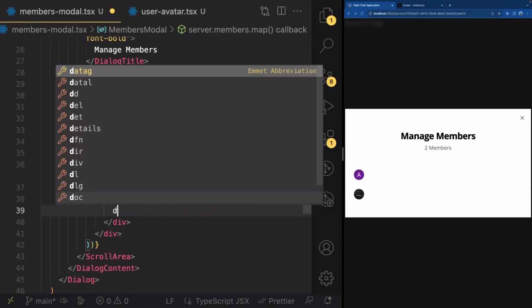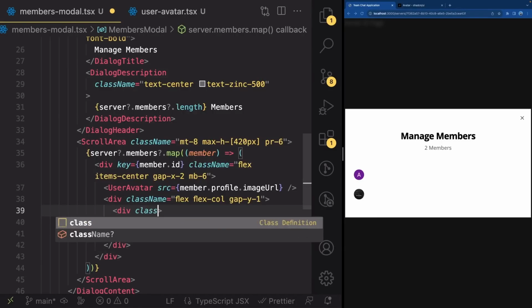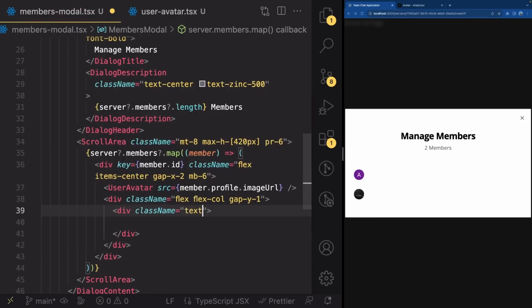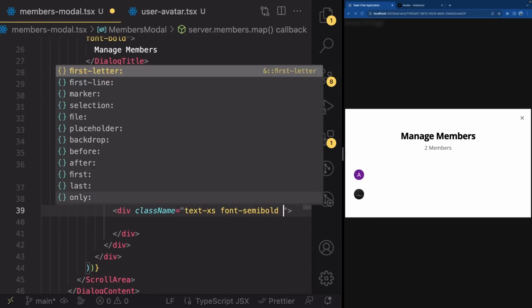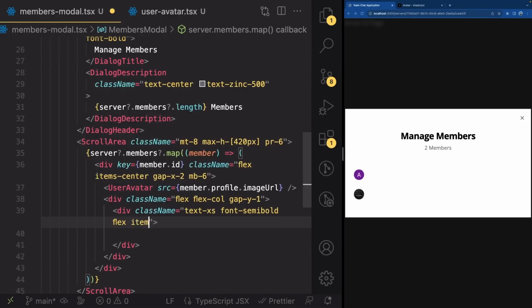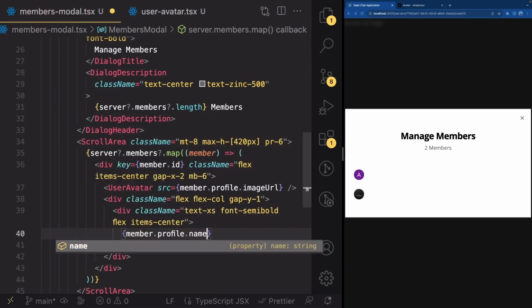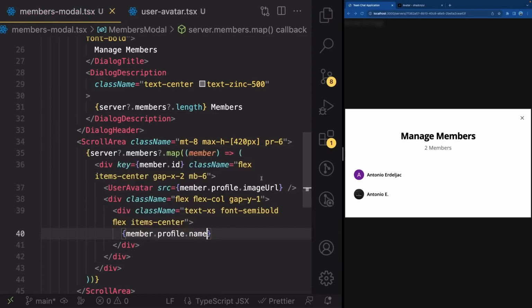And inside, go ahead and open a div with a class name, again, text-xs, font-semibold, flex, and items-center, like that. And inside, let's just go ahead and render member.profile.name like this. There we go.